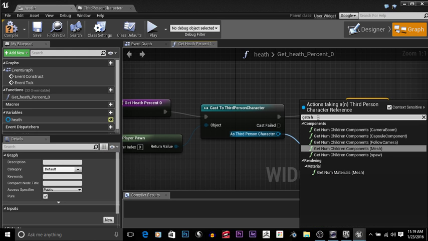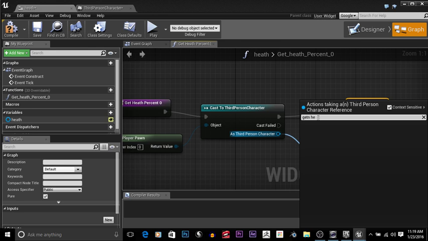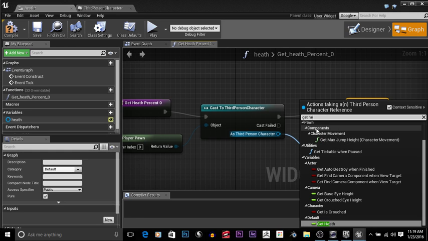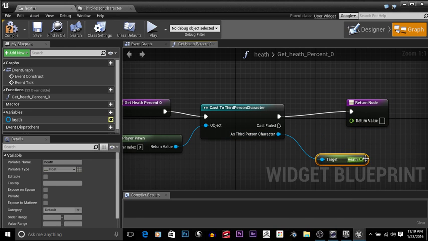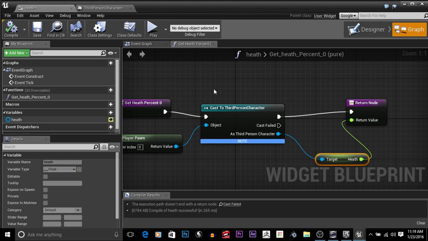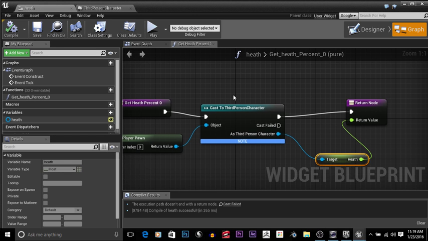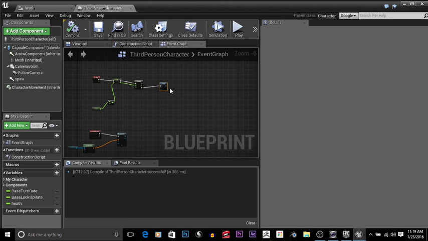Over here we will get, we named it health, right? And it's not in here, I spelled it wrong. Get health, and it should come up right there. Plug that into the health bar. It's going to say it needs a failed cast. You could drag that pin in. Save that.